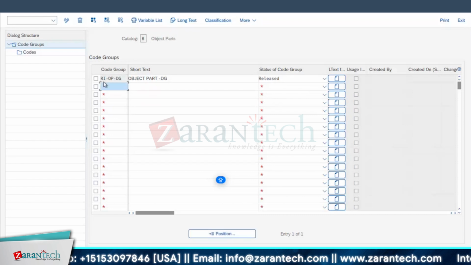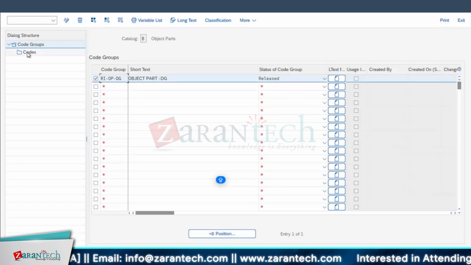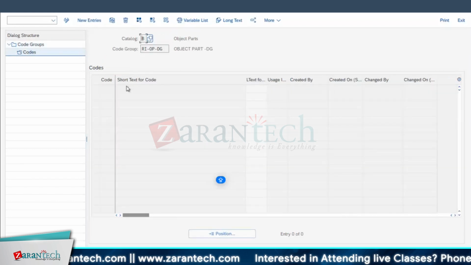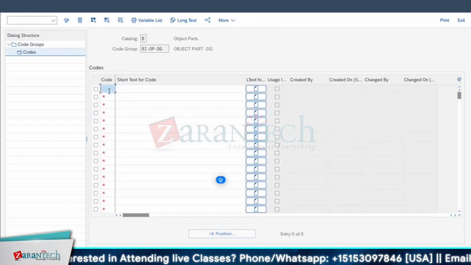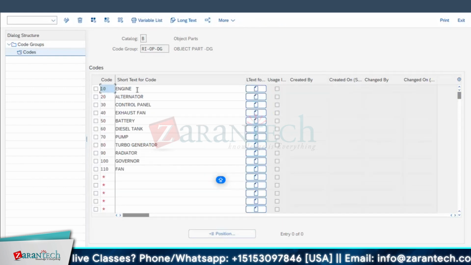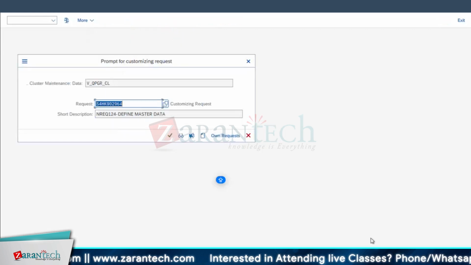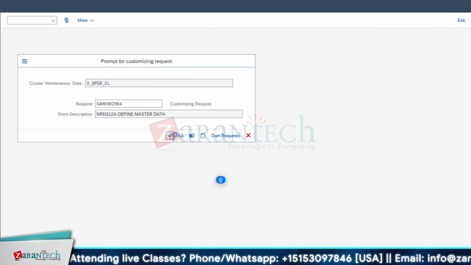Now press enter, select this, go for your codes under that. Okay, there are no codes newly created. So go for your new entries. Here we should give a code. So I'm pasting my codes over here and the short text for these codes as of now. Okay, this much is sufficient, and then go for save. There will be a prompt for a customizing request. Okay, let me save this.